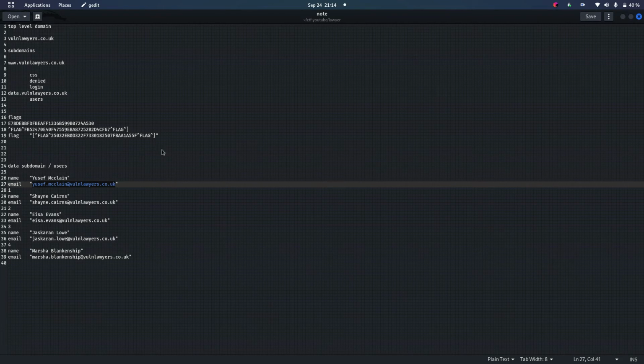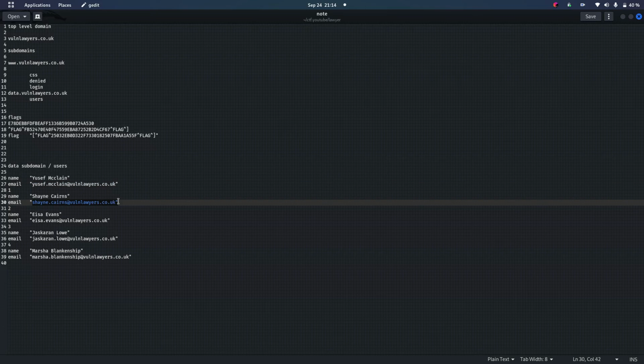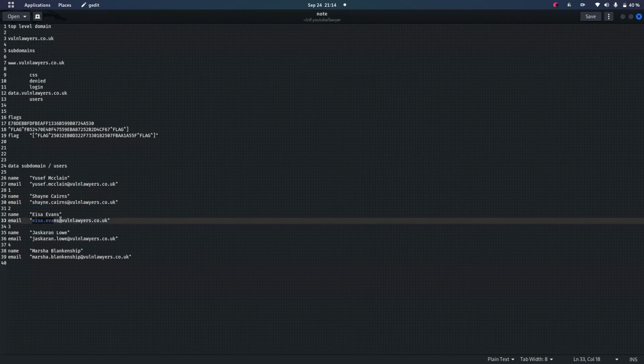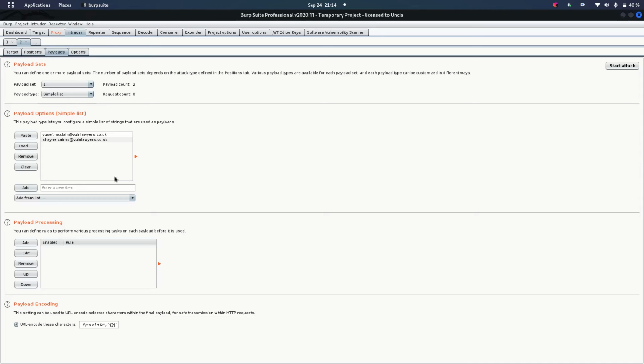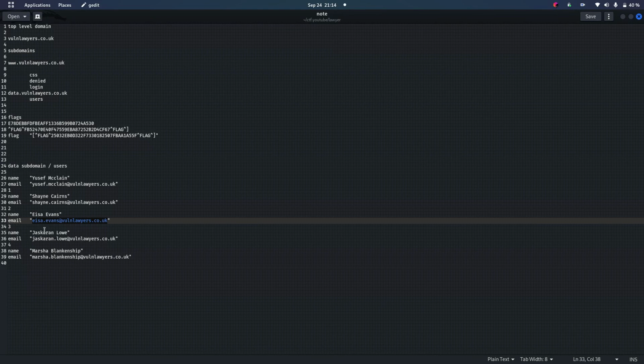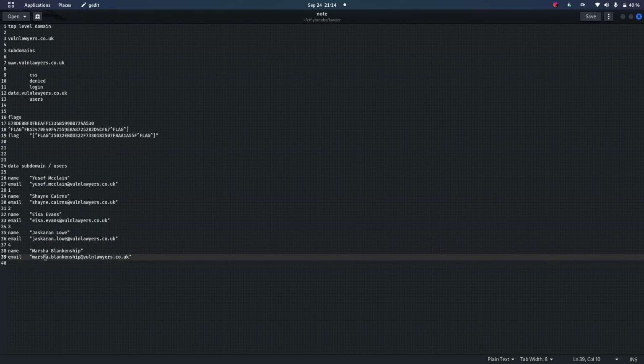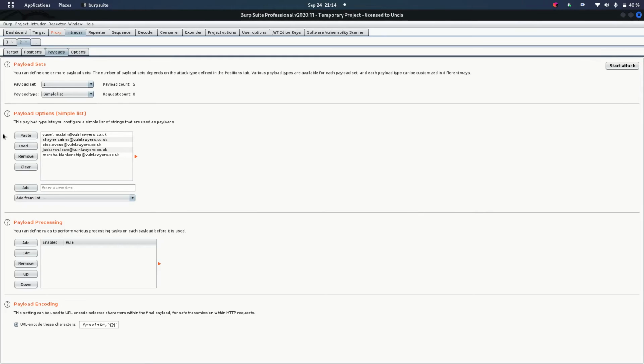Let me do that quickly. Paste, we have the first one. Sorry, this is taking much time. We have Isa. Paste. We have Jaskaran. The name is lovely. All right, and we have the last one, which is Marshall. Now we have a list of emails which we know are valid, but we don't have the passwords.